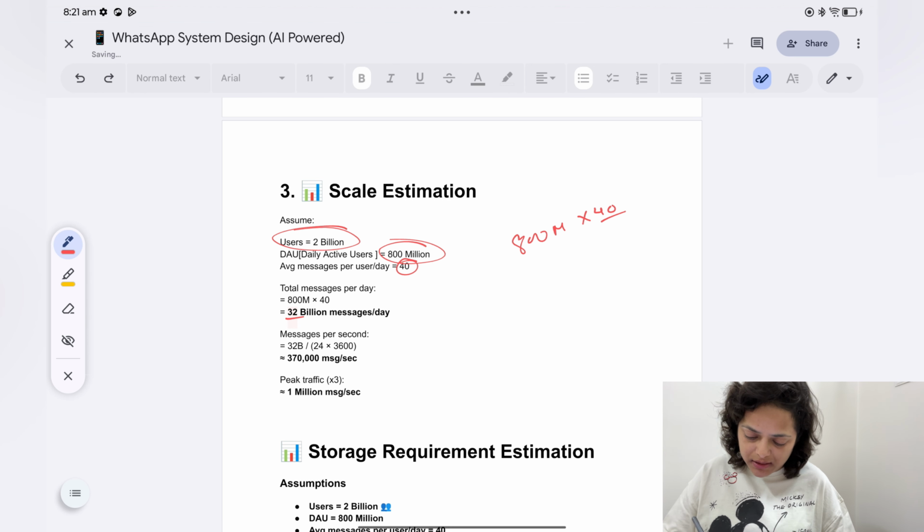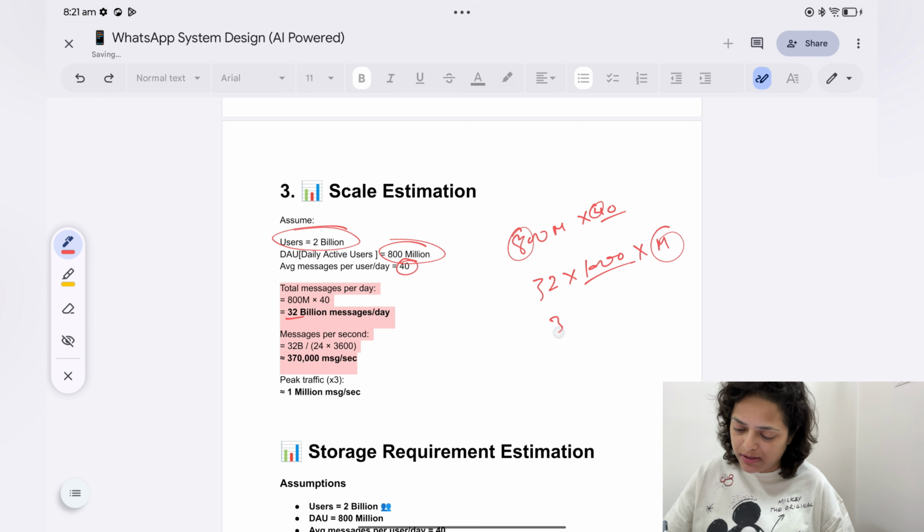So how much would it be? 32 billion. 8 fours are 32, and then 1000 into million: 1 million into 1000 means 1000 million, which means 1 billion. So 32 billion it would be. Now if you divide 32 billion by the number of seconds, you have 24 hours in a day, and in one hour you have 3600 seconds. So it would be somewhere around 370,000 messages per second. This is how many messages we send on WhatsApp.